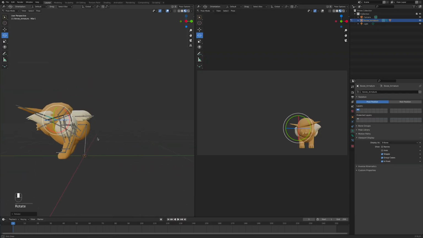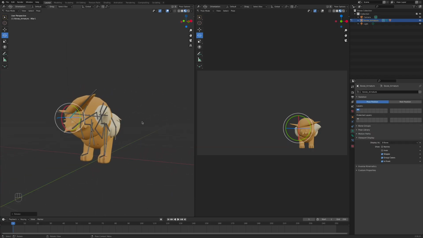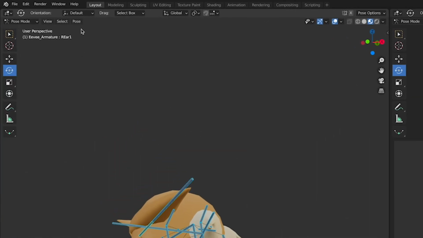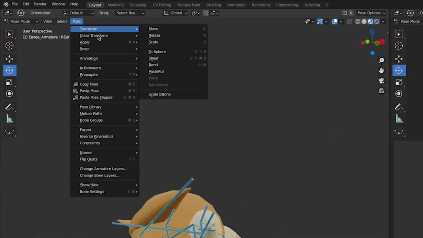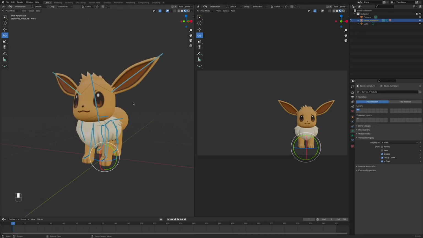Well, this is a mess. Not to worry though. If you find your Pokemon in a weird tangle like this, all you need to do is press A to select all of the model's bones, and then go up here to Pose, Clear Transformation, All. Bam! Eevee's back to its default, normal pose.